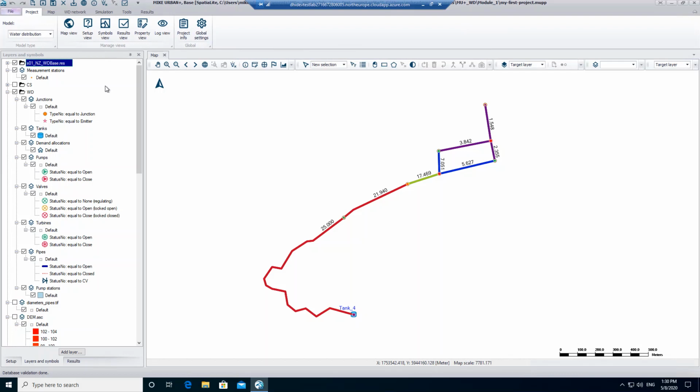In the previous video, we looked at the result layer and added the link Absolute Flow. Now we will create a profile plot. Turn off the result layer by unticking the box.